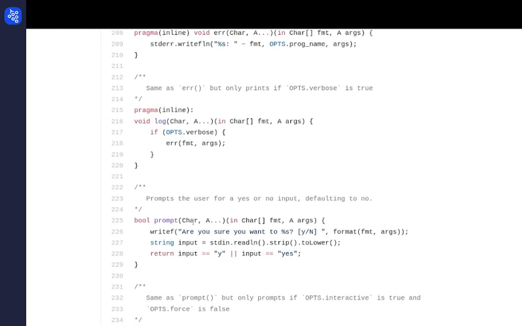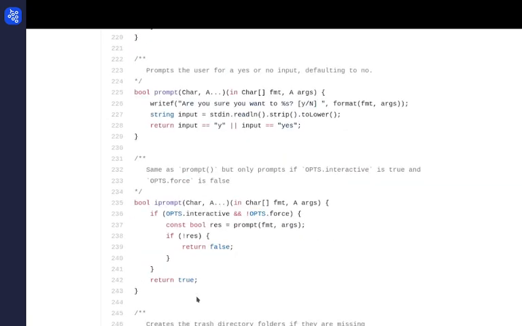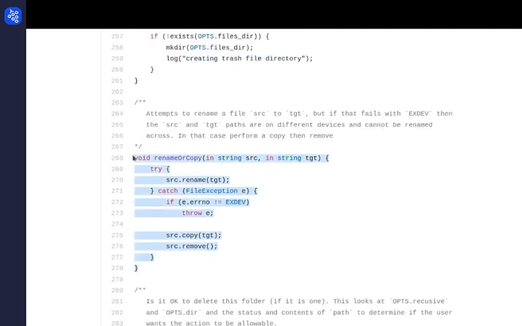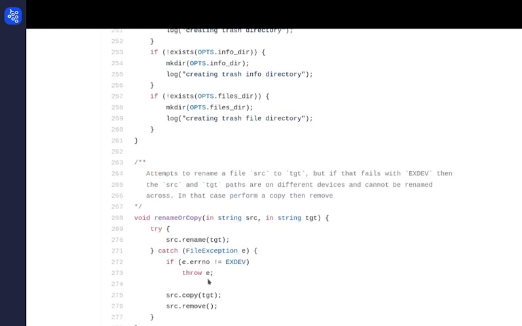Just some more helper functions: logging, prompting the user for input, things like that, creating missing folders. This one, so again, Cephas pointed out that you can't rename stuff across file system boundaries, apparently. That is just a known limitation of Linux, and apparently all POSIX systems are not allowed to do this. So the official real way you're supposed to do it is just copy and then remove the original, which is interesting and I guess works, but is a little awkward and involves some weird things.